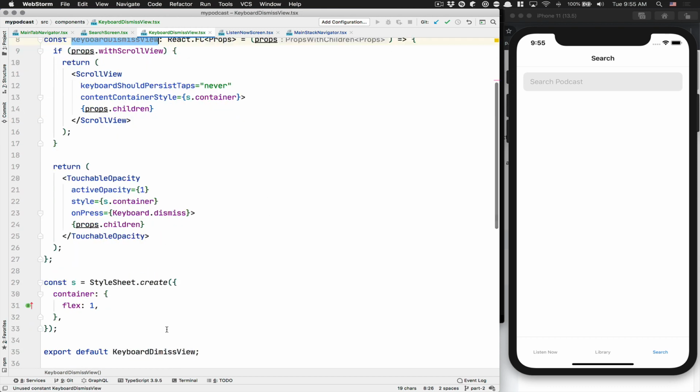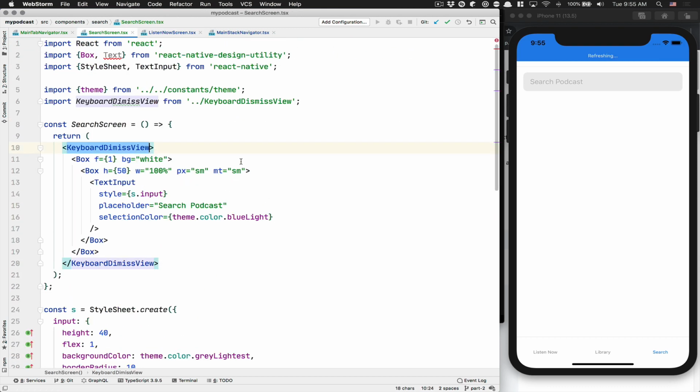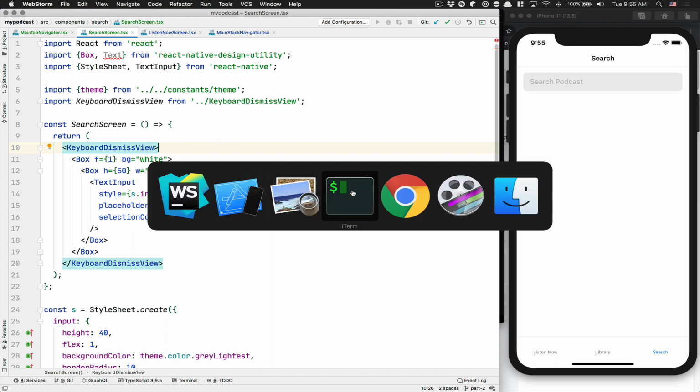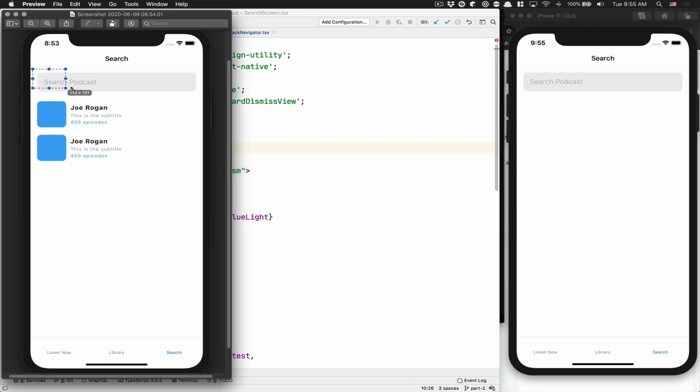Here it's dismiss. I forgot the S. Here that should be dismiss. And now here should be dismissal. Okay. Now after that, we've done this part.